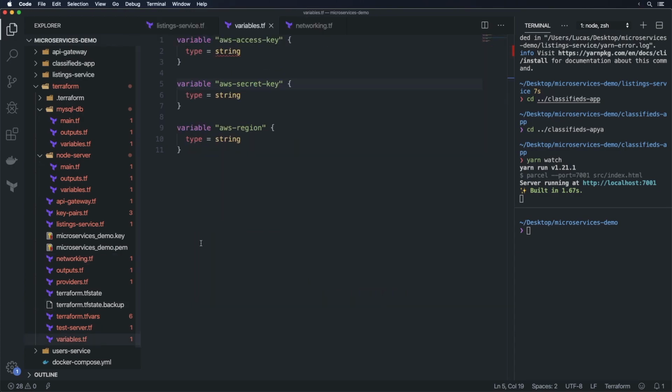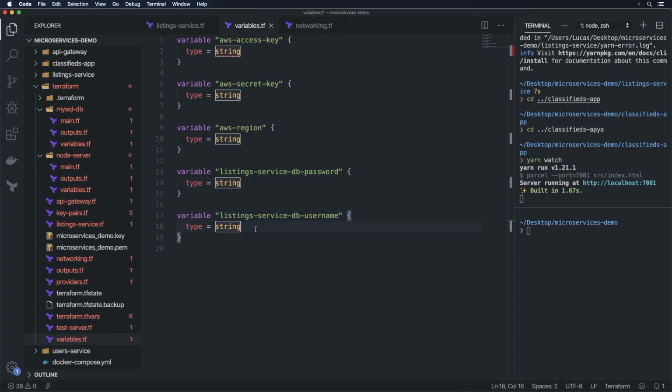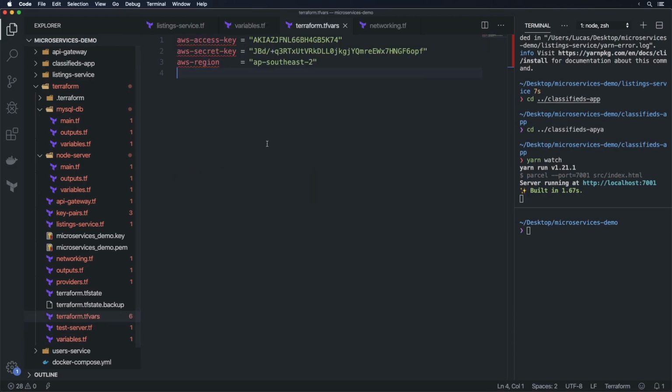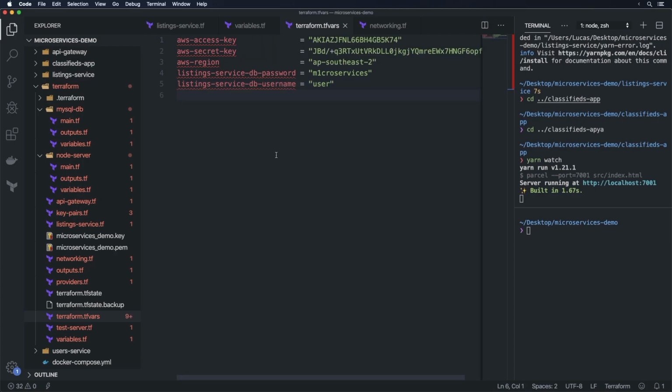So let's go into variables here and let's add those two in. So variable listings service DB password type equals string. Grab this, duplicate it, and do username here. So now we have the password and the username. So we go into terraform.tfvars and we add in these two. So let's write listing service DB password, and the password we're just going to do M1CROSERVICES, so microservices with a 1. Feel free to use whatever you want here. This really isn't too big of an issue. And then for the username, we're just going to use user. So now we have those two there.